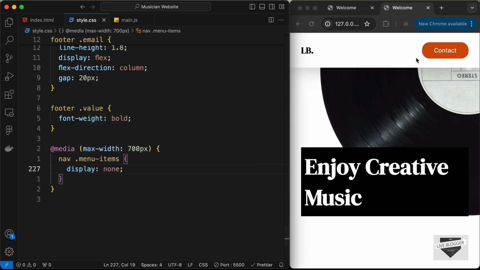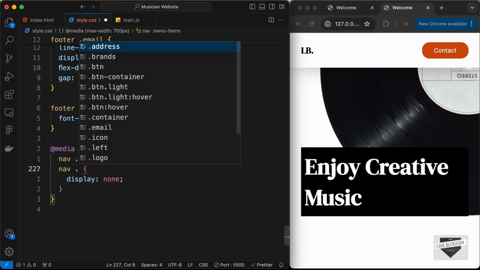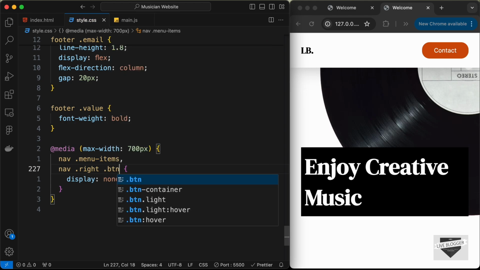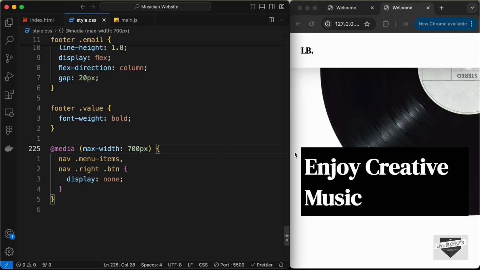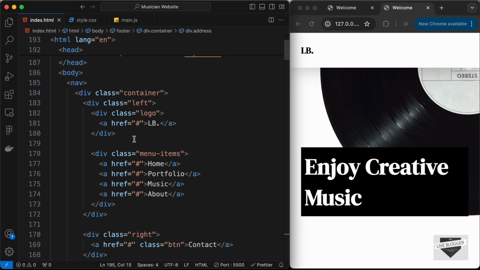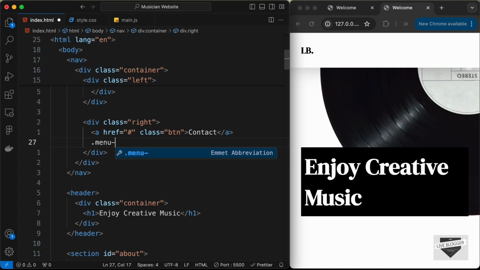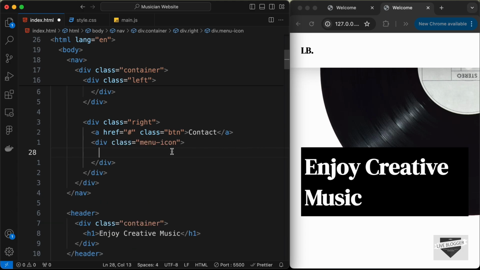And we'll also hide this button that you see over here. So let's type nav, and the button is inside the right division and it has a class of btn. Right now we need to add a menu icon over here. So let's go back to our HTML file and here after this contact button, let's add a division with the class of menu icon, and here we will add the menu icon.